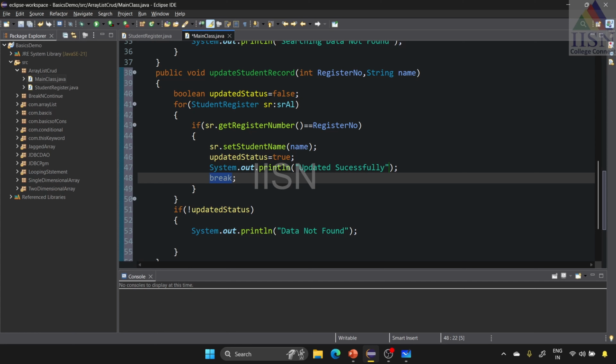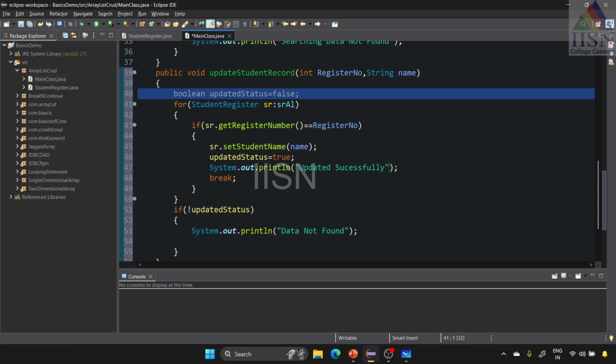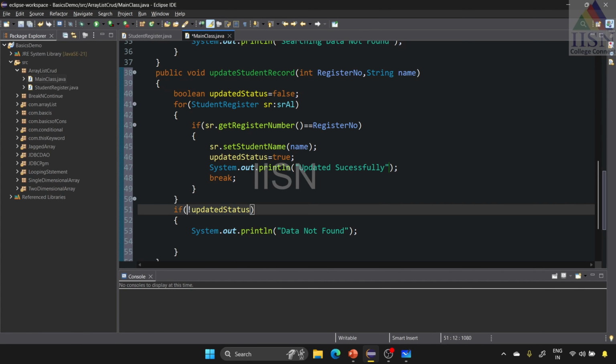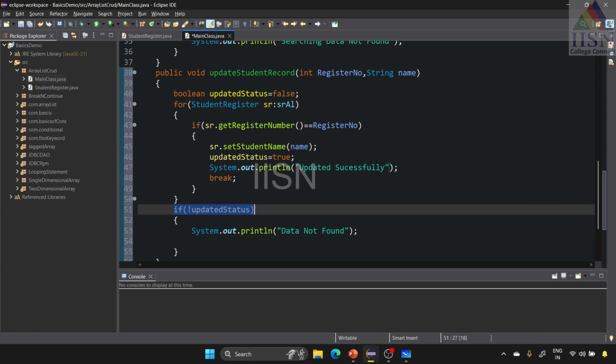Here you are going to check the not updated status. Initially, updated status is false. Once the data is found, it is going to be true. So if the data is not found, the updated status has the false value only. In front of this updated status, we put the exclamation symbol so that false automatically becomes true. If it is true, we print data not found. So this is how we perform this update operation.